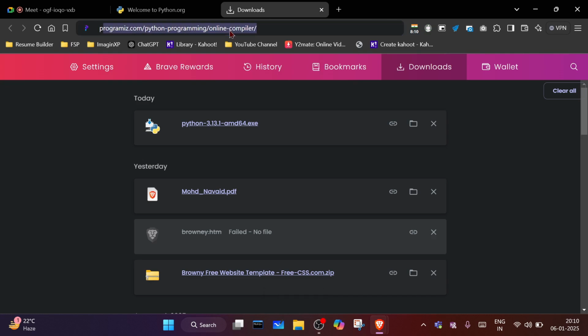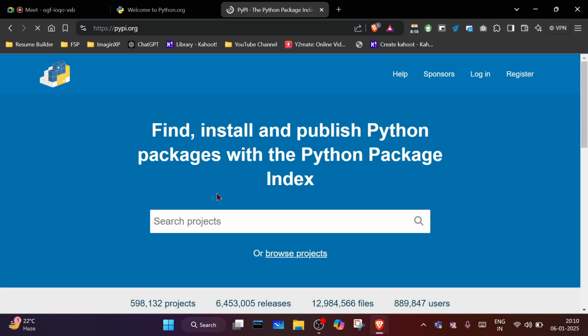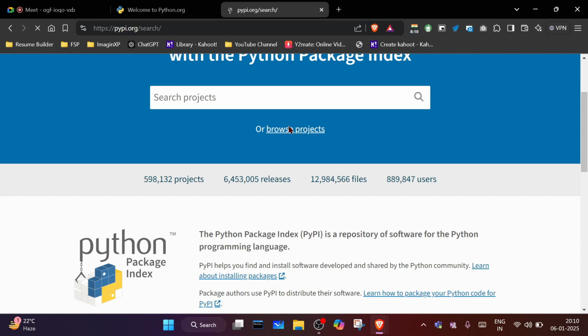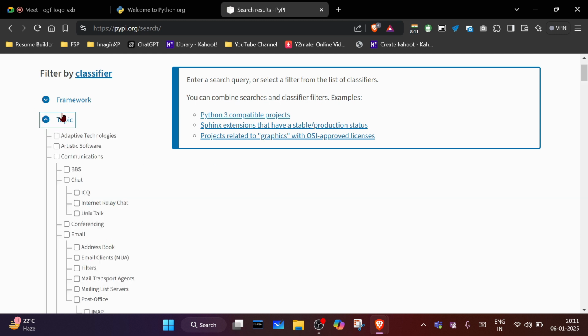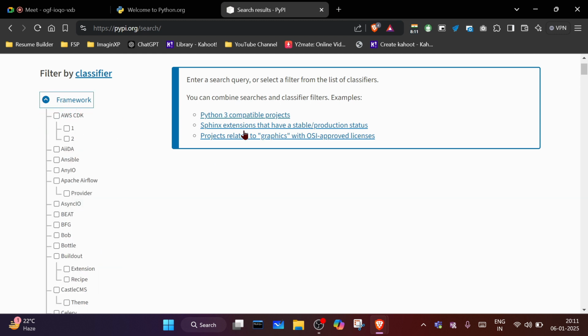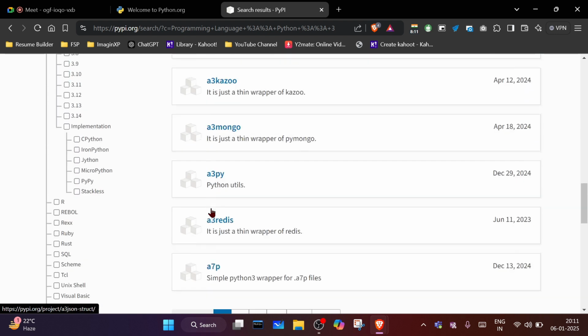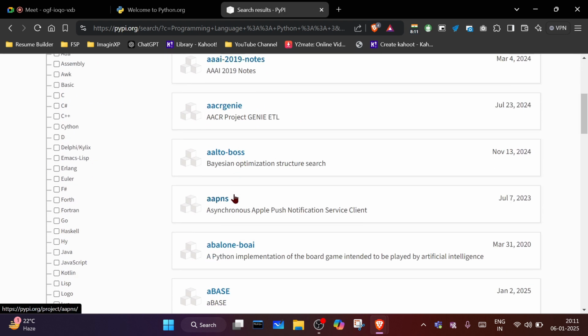So there is the Python Package Index, PyPI. This website is a market of Python libraries. Here you can find all the libraries. Let me show you. Okay, so see, these are the libraries. These are the different libraries. There are so many libraries.